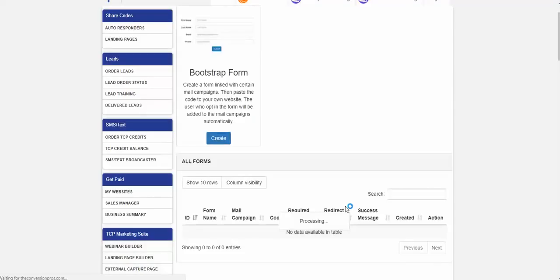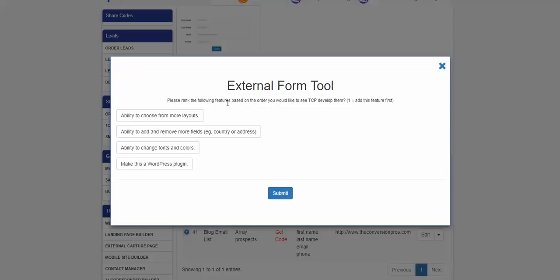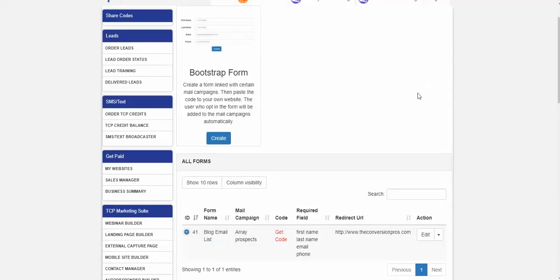Okay. Now, this is a pop-up here, and what is this? You're only going to see this one time. This pop-up is asking you what features do you want on this for the Conversion Pros. What is the main thing that you would want to add to this new tool? Okay, so this gets your vote. All the users get to vote and see if they want a WordPress plugin or change the fonts and colors or whatever. So look at these carefully and then select one and hit submit when you're done reading it. And that just helps us make the tool better for you. Okay, so now it's done.